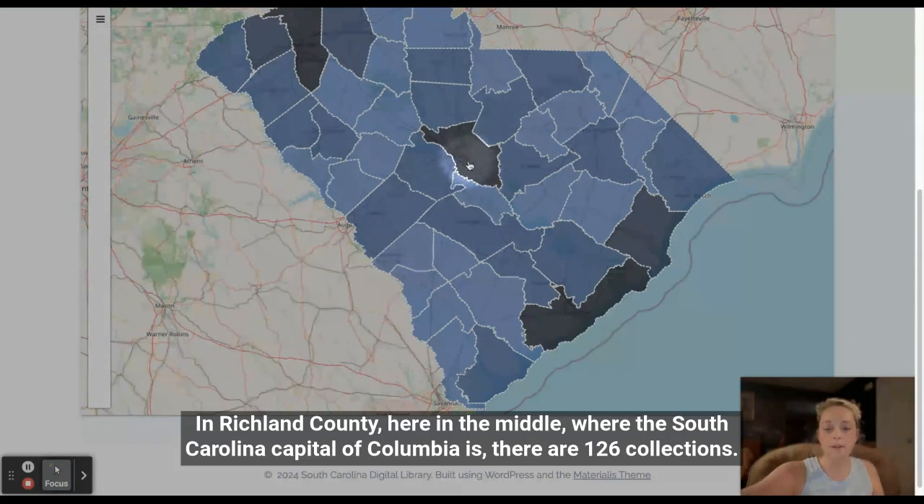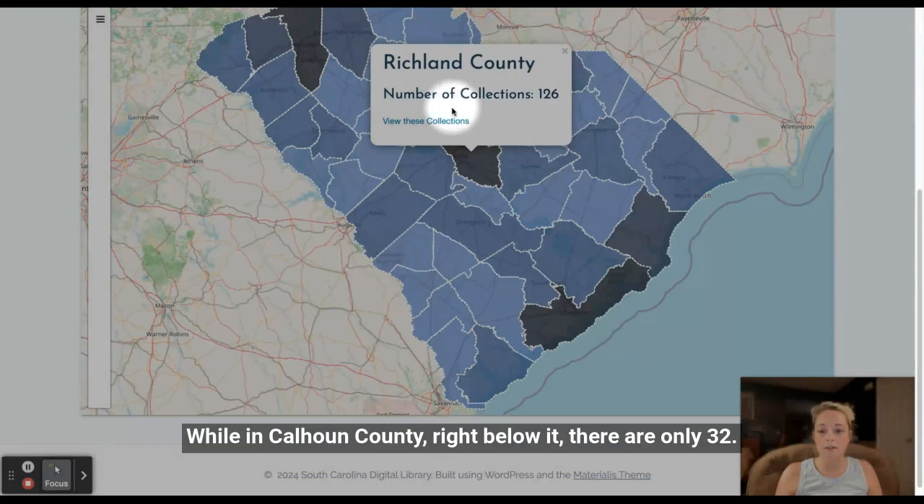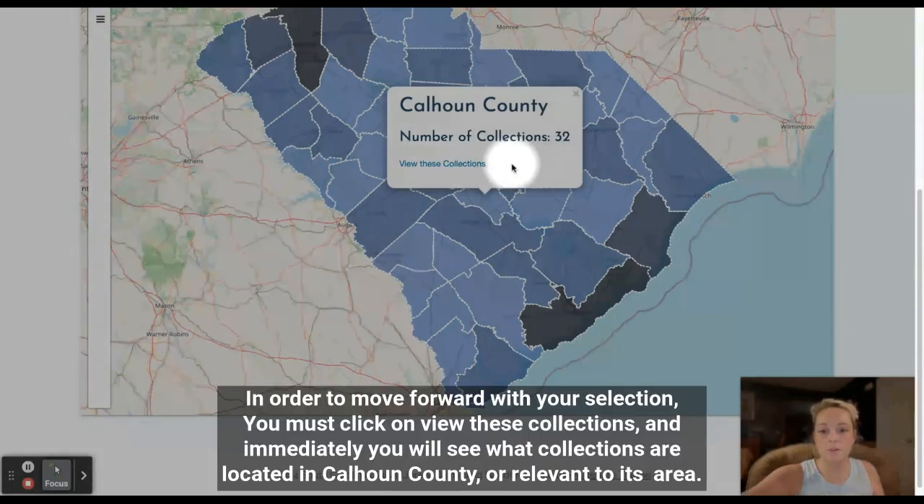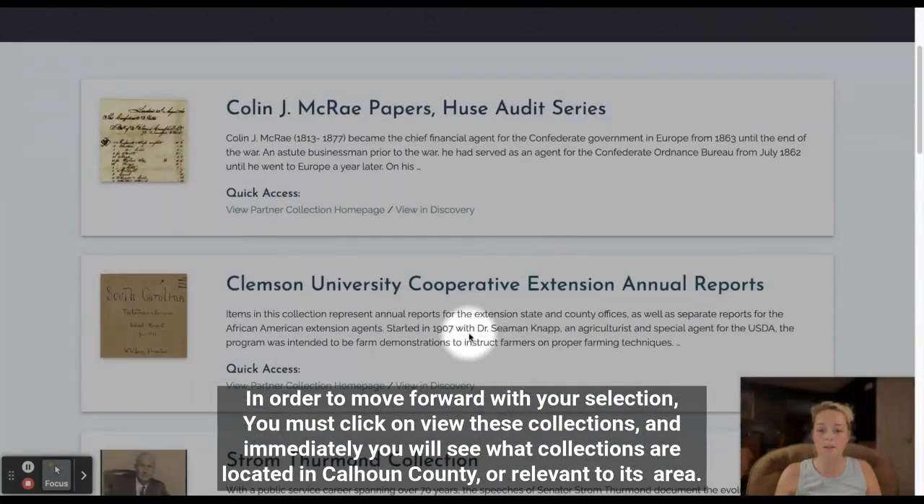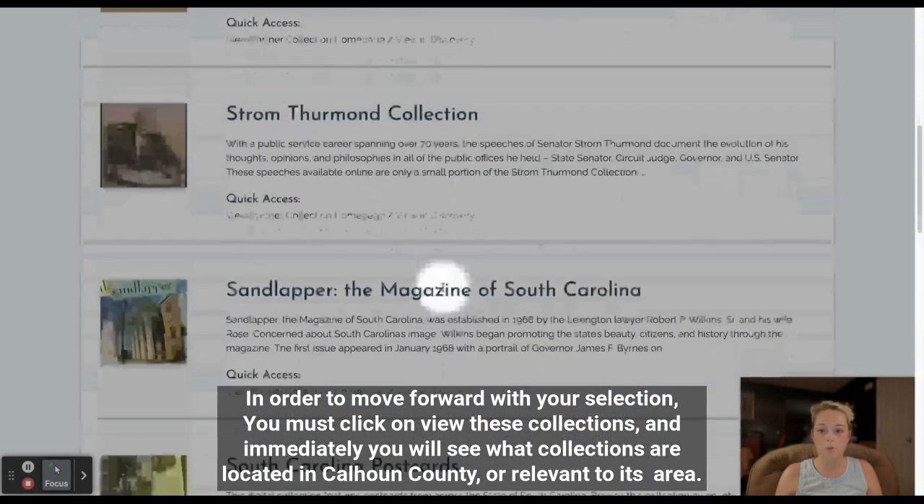The darker the color of the county, the more collections they have. In Richland County, here in the middle, where the South Carolina capital of Columbia is, there are 126 collections, while in Calhoun County, right below it, there are only 32. In order to move forward with your selection, you must click on View These Collections. And immediately you will see what collections are located in Calhoun County or relevant to its area.